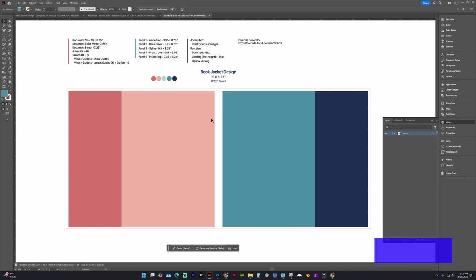And then our final spine should be, I'll make one more rectangle, 0.5 inches by 8.25. And this should be centered, both vertically and horizontally. So now on this layer, I'm just going to rename in my Layers panel, Template.